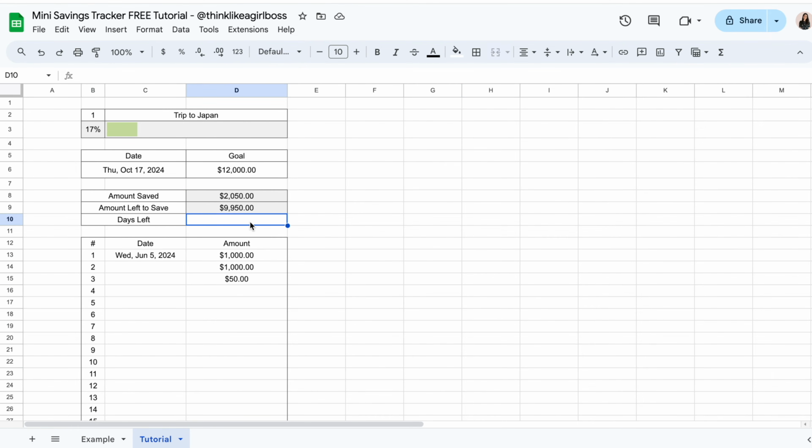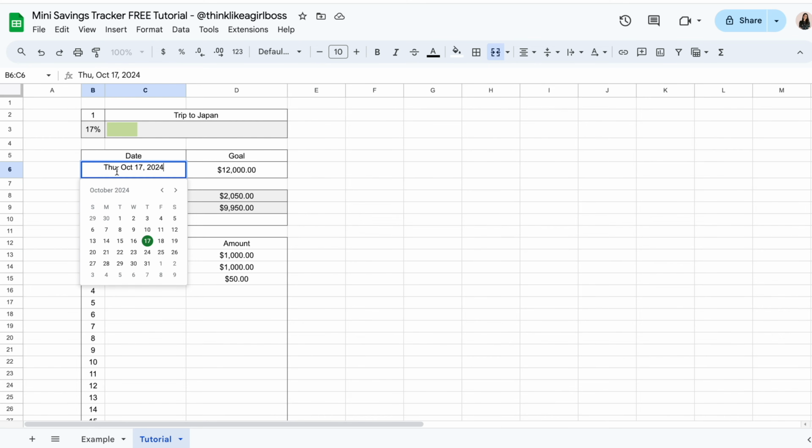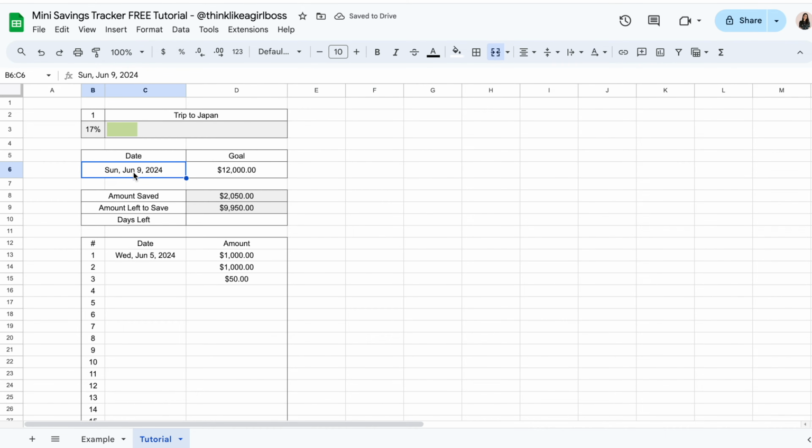Now we only have one formula left before we can start making this look pretty, and that's our days left formula. Before we start creating that one, you're going to jump into cell B6, which holds your deadline date. You're going to double click and select a date that is 2 days from today. So whatever today is for you. For me, it's June 7th, so 2 days from now will be June 9. Make sure that what you're seeing here is 2 days ahead of your current date.